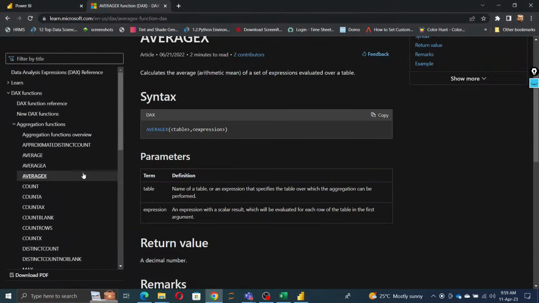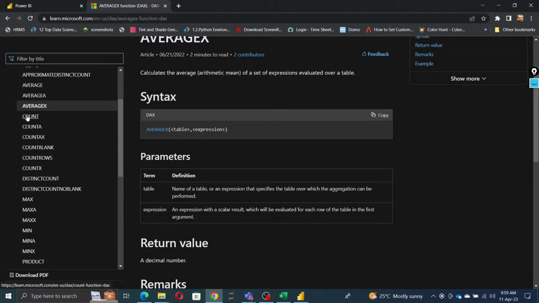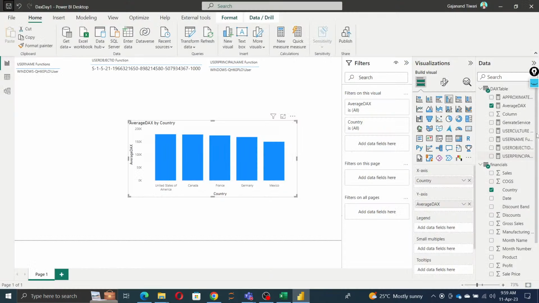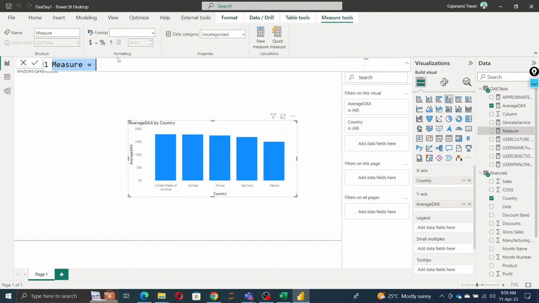Next. If you have a doubt, let me know. I'm going to move to the next part. Count. Simple COUNT. COUNT is the same thing: COUNTA, COUNTX, and COUNT. So, the COUNT DAX functions.